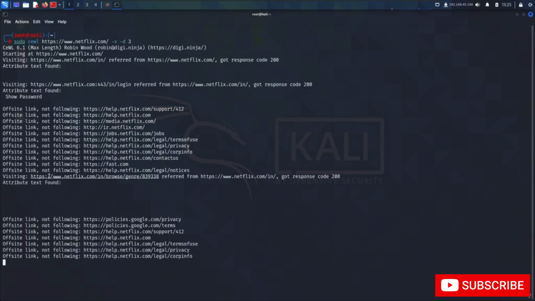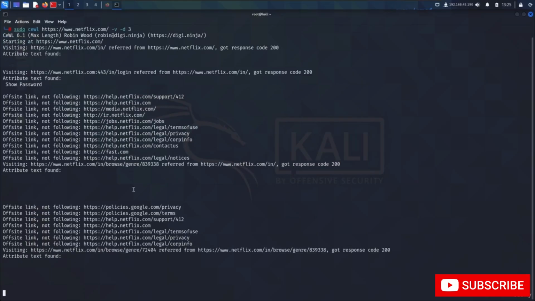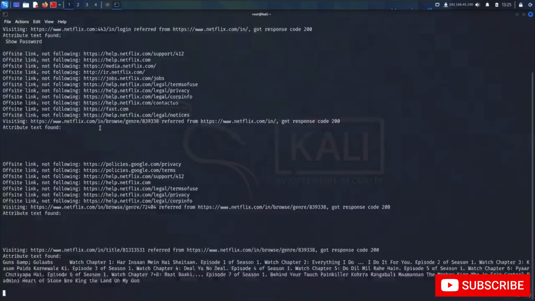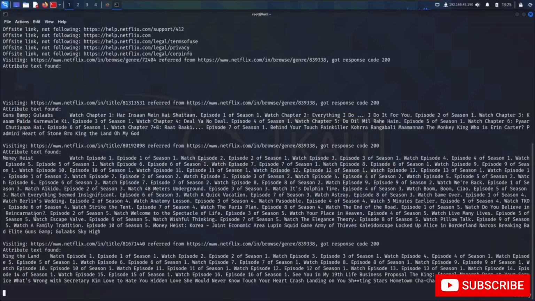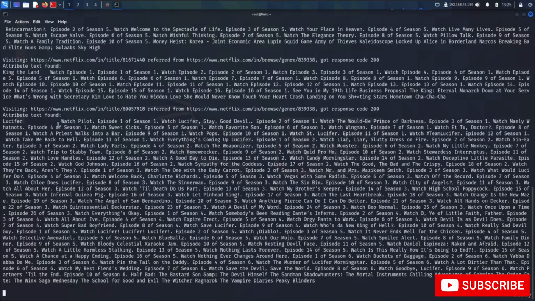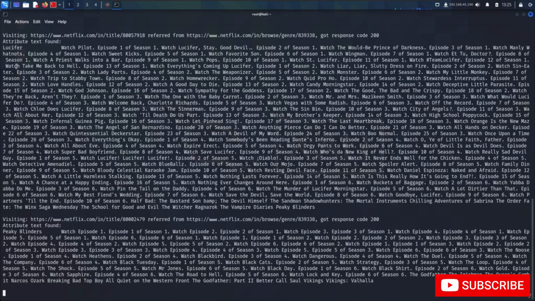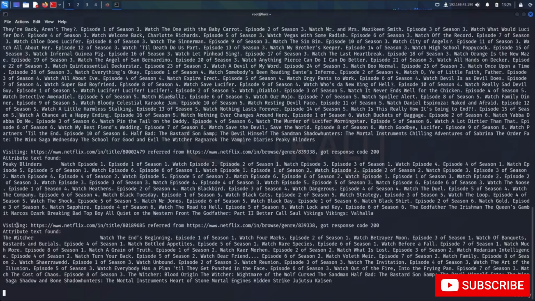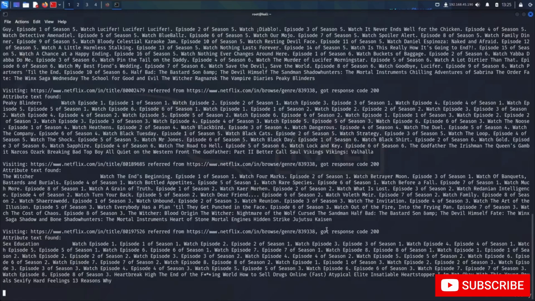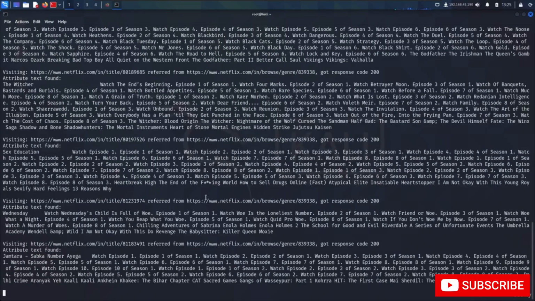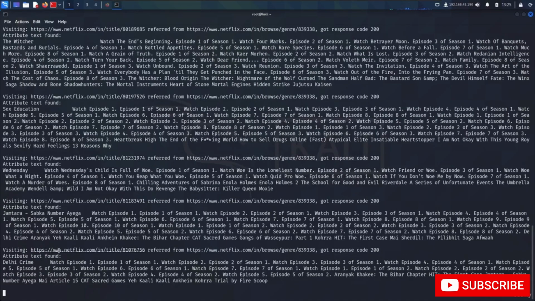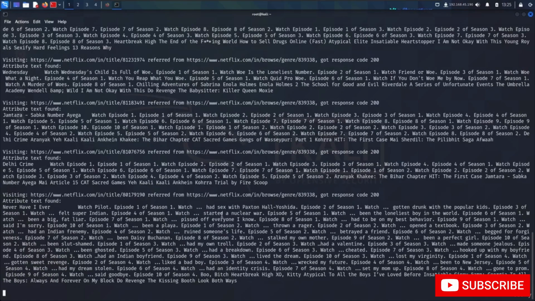And attribute text found. See, it is now going deeper and deeper, very much deeper. It is going to level 3, and after going to level 3, I think it will give us something very interesting. See here, Money Heist, all the episodes are coming. Lucifer, Peaky Blinders, and everything. Means the depth level, if you increase the depth level, you will get more and more passwords.